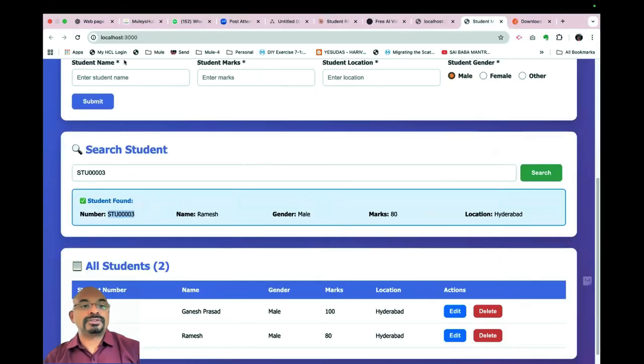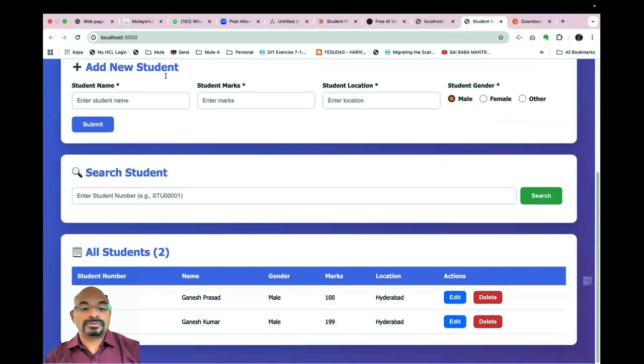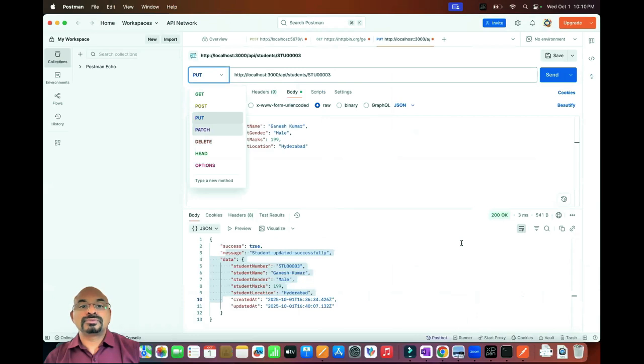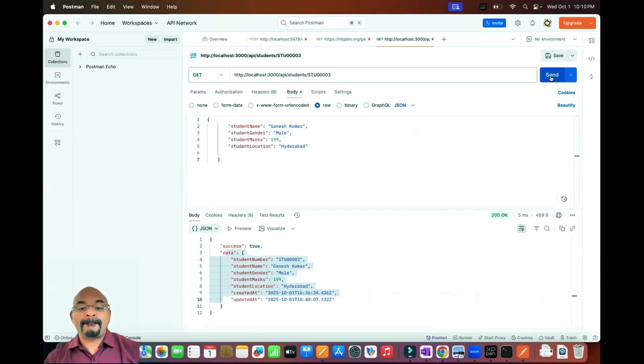Operation put. I think it's also changed. Both Ganesh Kumar, Ganesh Prasad. Okay, let me delete this thing. I accidentally called get. I don't require anything. Get, I called this one, right?